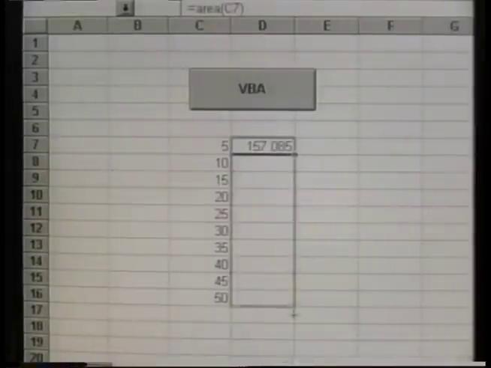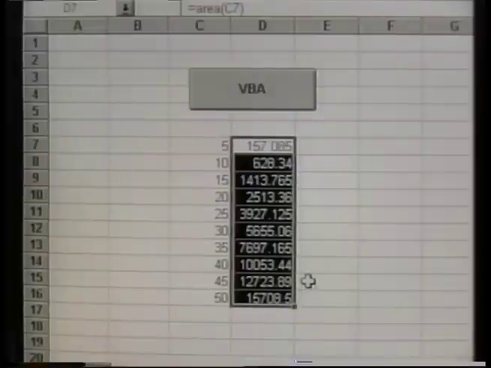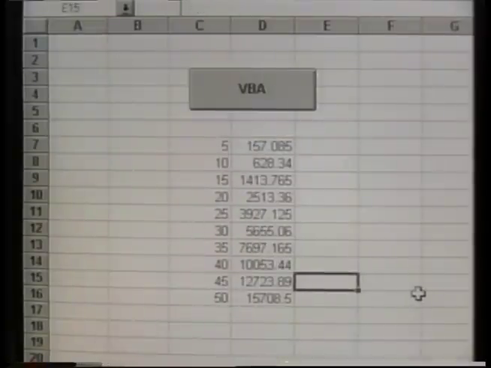And then we can click and drag this cell down, and we'll continue repeating this function for all of the respective radiuses. And now back to Jeff.